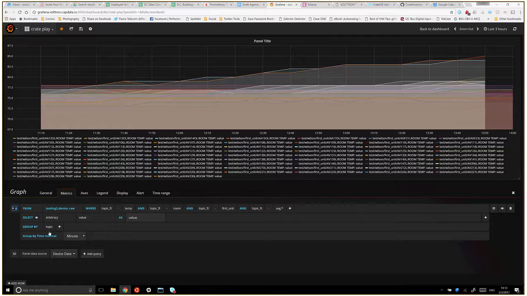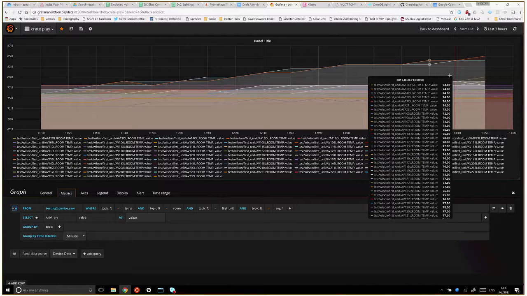And then you can group by the original topic string, so that's what I get here, each value based on that topic. So that is a way to get VOLTTRON data into a pretty dynamic dashboarding solution.